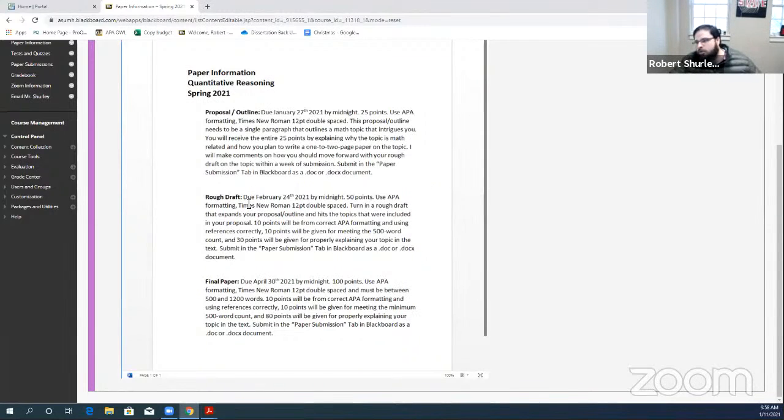I'll get that information back to you within a week, and then I want you to start working on a rough draft, and it's due February 25th by midnight. It's worth 50 points. Again, APA, Times New Roman 12-point, double spaced. And it just expands on the proposal and hits the topics that were included in your proposal, okay?